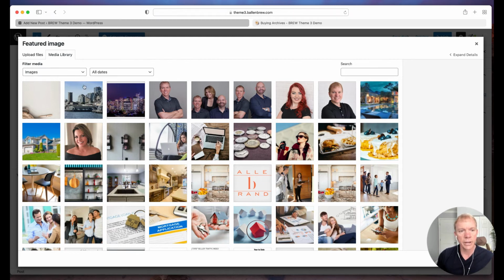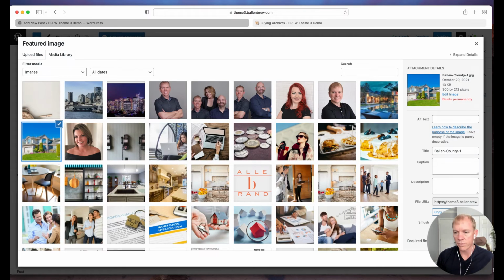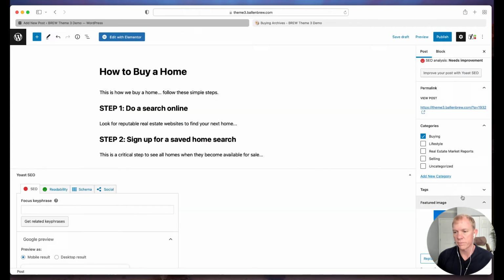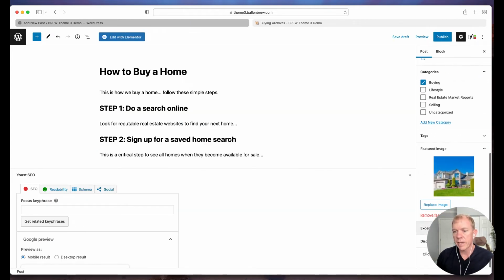If you don't, you can just simply upload it, the same way any of the media works in there. So we're just going to go ahead and take a picture of a home. We're going to set that as the featured image. All right, then we have what's called the excerpt.